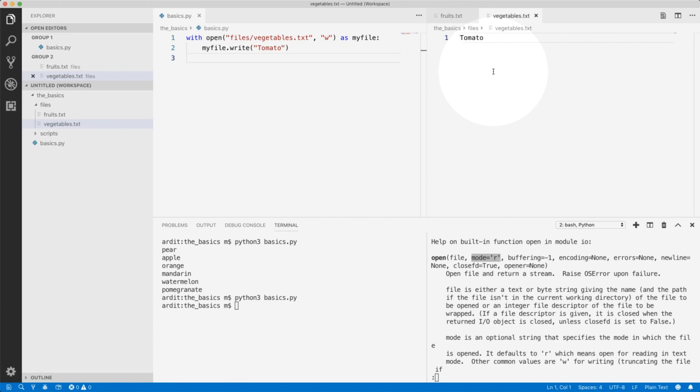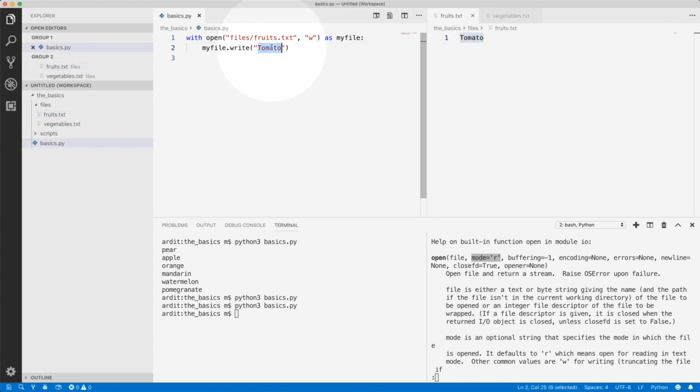Let me put it here. So the read method looks for an existing file. The write method creates a new file. And I should warn you that if the file exists, like in this case fruits.txt is there, Python will override the existing file. So if you open fruits.txt now, you'll see that you have this new content of the file. So the existing content is discarded.